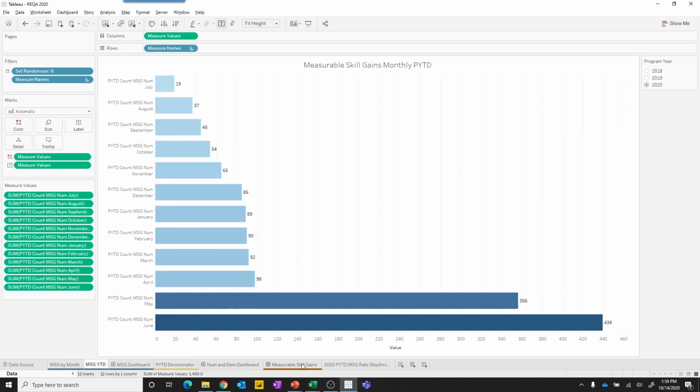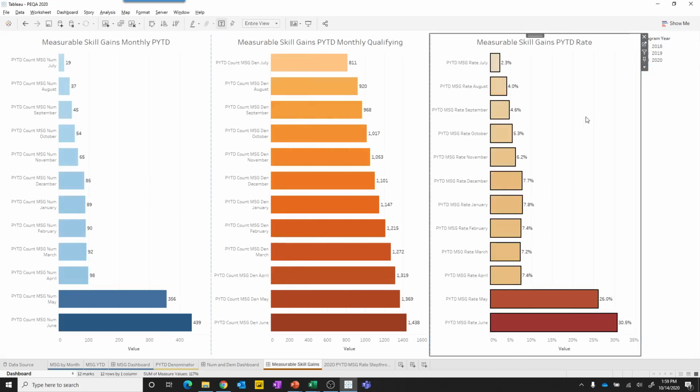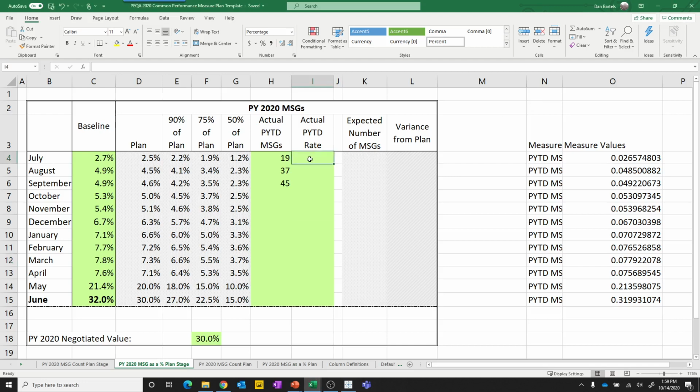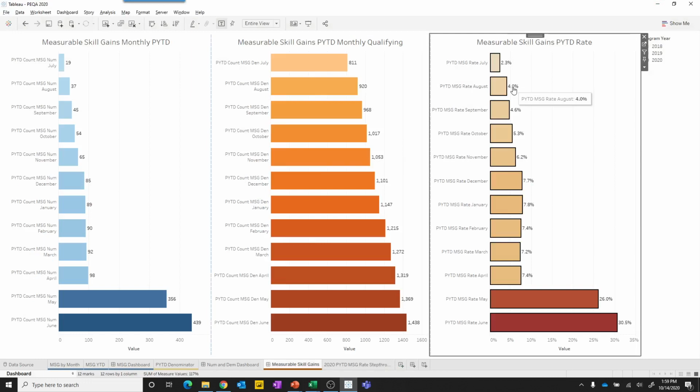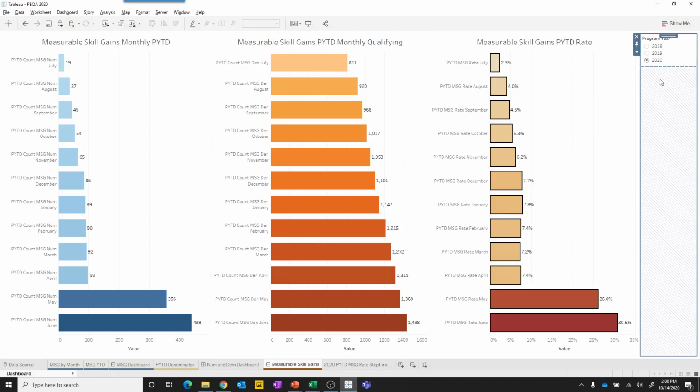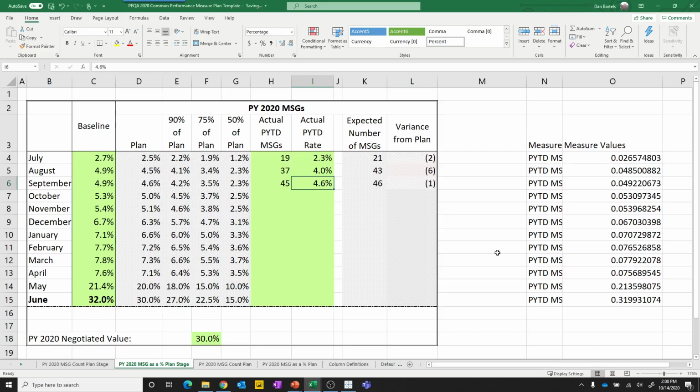And now let's see what that equals with our measurable skill gain rate. After July, I have 2.3%. After August, 4%, 4.6. Oh goodness, was it 4, 4.6? Yes, 2.3, 4, and 4.6 in program year 2020. And so these now become my actual measurable skill gain rate at the end of each of these months.